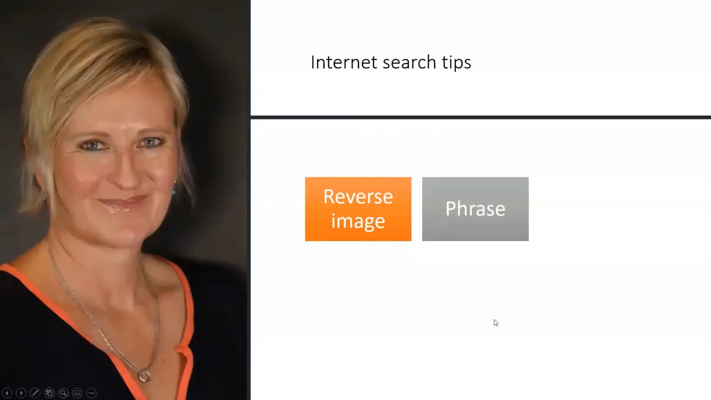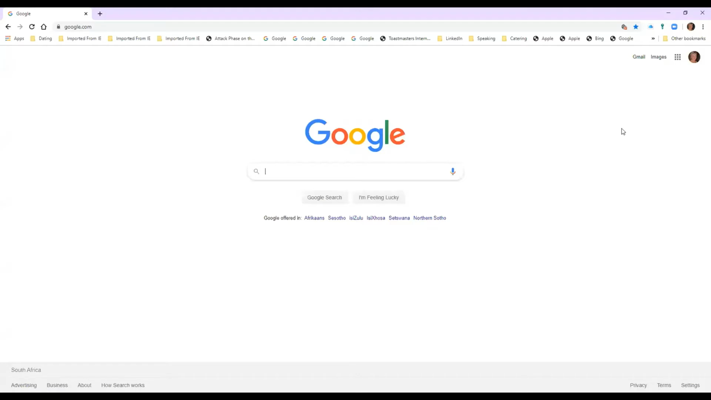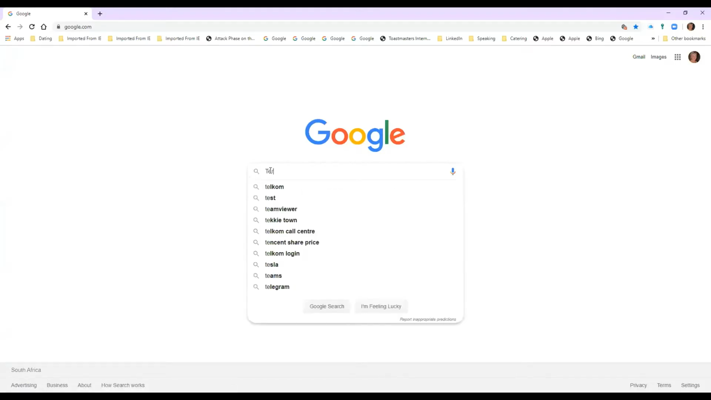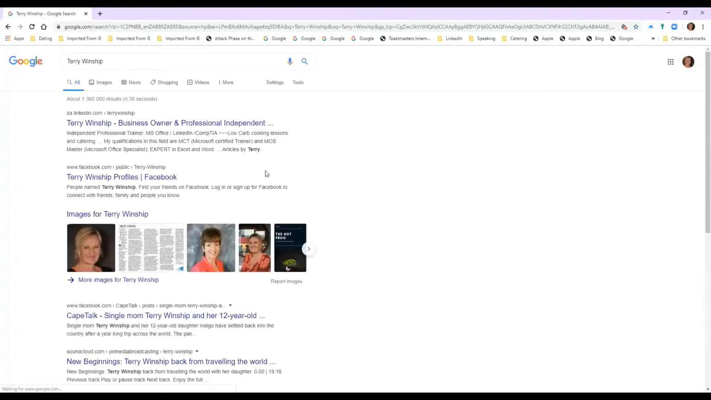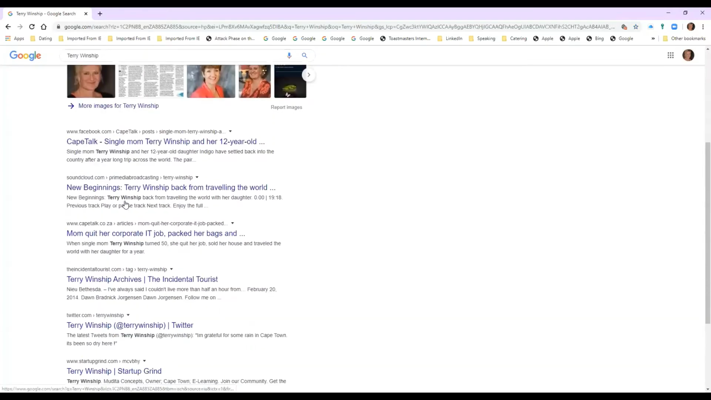What we're going to do next is look at how to search for a particular phrase and how doing that actually helps you search and narrow your searches to much more relevant information. If, for instance, you're searching for your name to see where your name comes up on the web, you can type in your name, and here are all sorts of web pages.